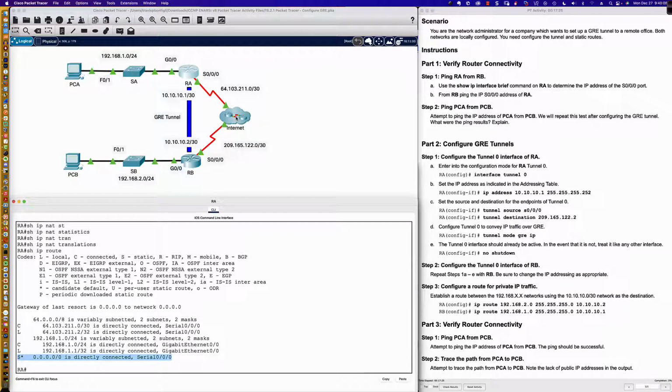However, as I said, the internet is not going to route RFC 1918 traffic. And I'm sure what's going on here in this cloud in Packet Tracer is there's probably some static routing set up, and there's nothing that's going to get this traffic from the PCA LAN to the PCB LAN, just like it would in the real world. You would not be able to route that 192 traffic natively over the internet. And so here's the problem. This is the problem that GRE is going to solve for us.